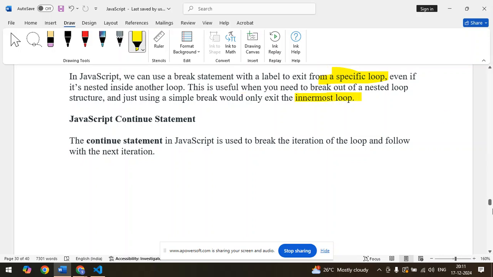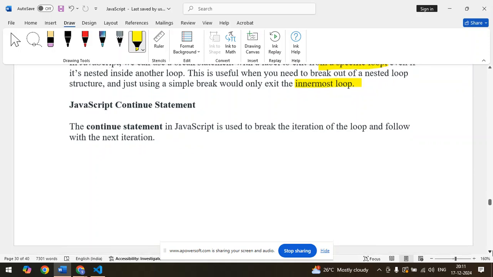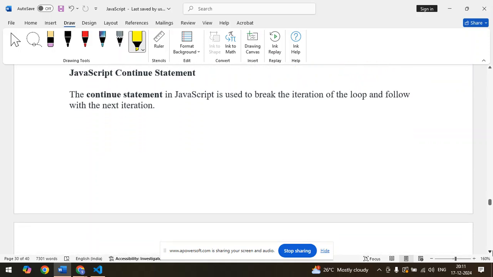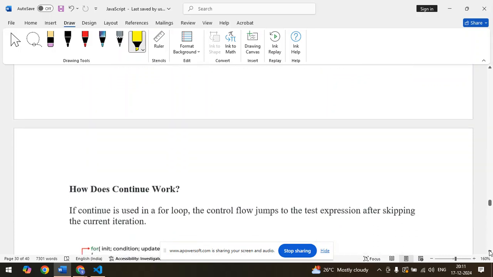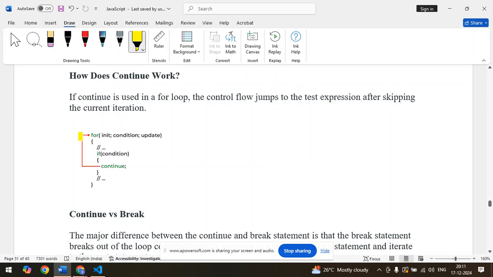So here we have the JavaScript continue statement. The continue statement is used to break the iteration of the loop and follow with the next iteration. Let me show it for you. Generally, here we have a for loop, so it is iterating. If we have a certain condition, then it continues executing the for loop.